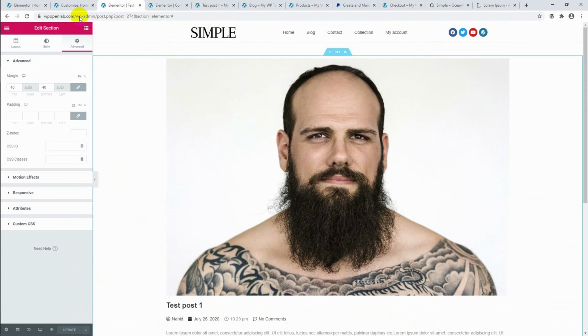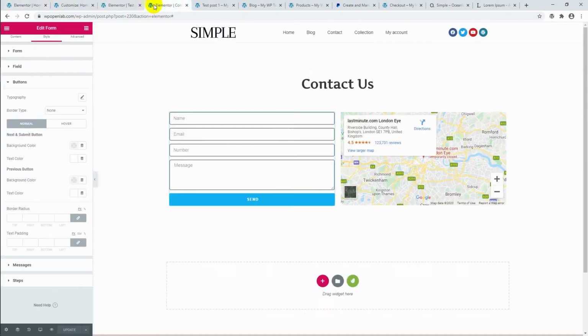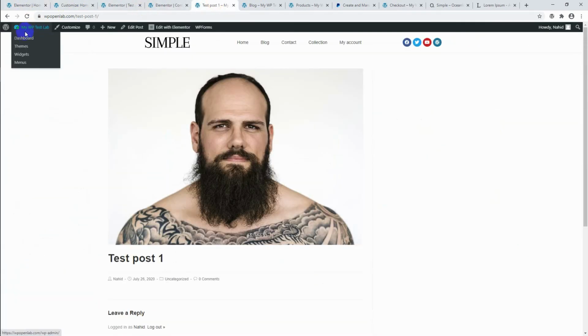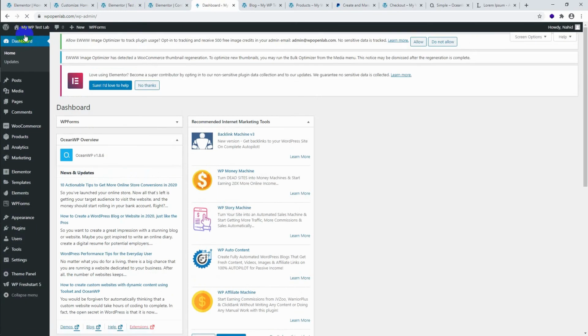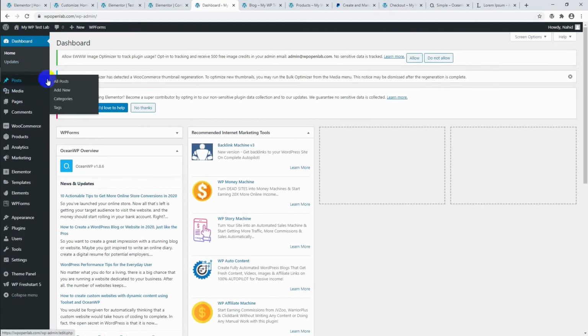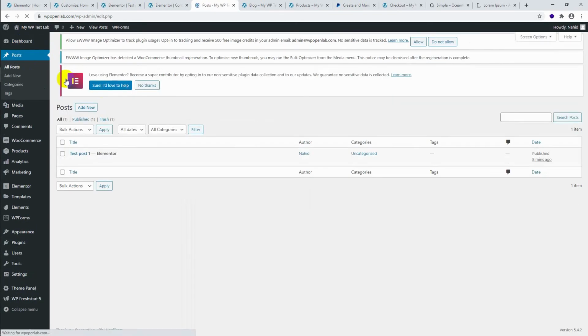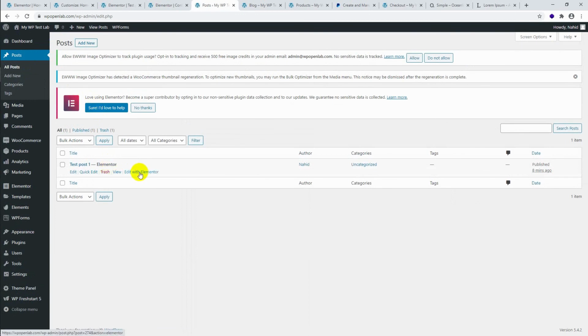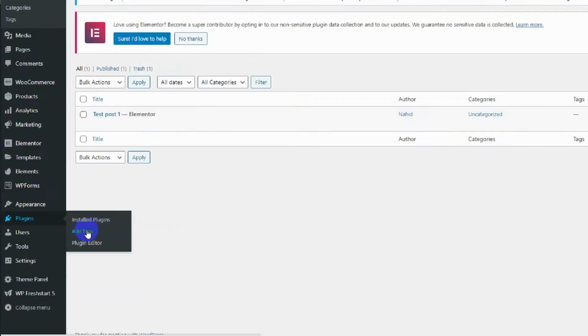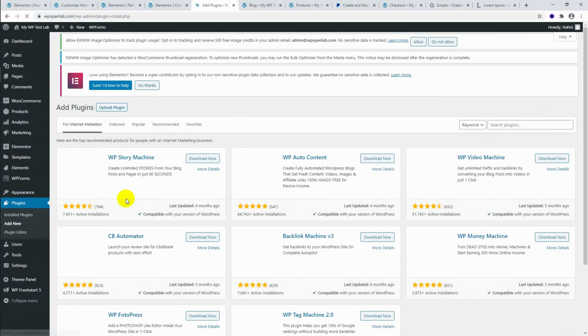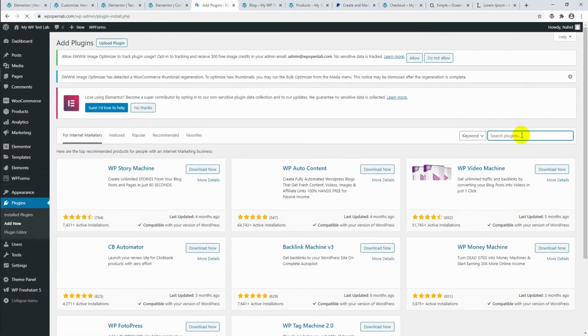and let's come to the dashboard again. We need to add a few posts, so let's see all posts. Let's duplicate this. We didn't have any duplicator activated. If you want to duplicate a post, then we need to add a plugin. Let's come back to the plugin options. Let's go to plugins, add new, search for duplicate post.